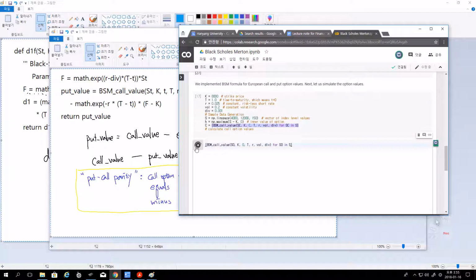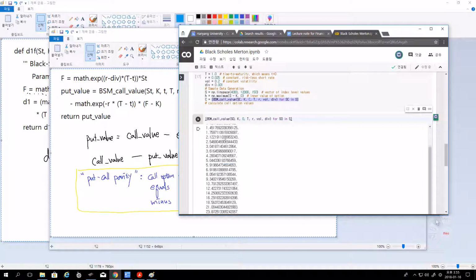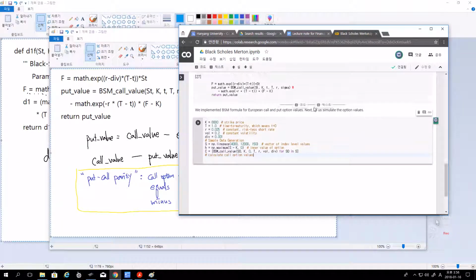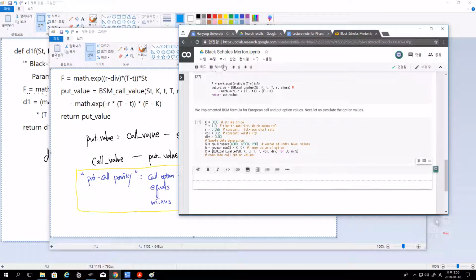And then we run it. So it calculates the call option value for each stock price, all right? So it looks like this one. Now, let's generate a graph. Let us generate a plot for the simulated call option value above.